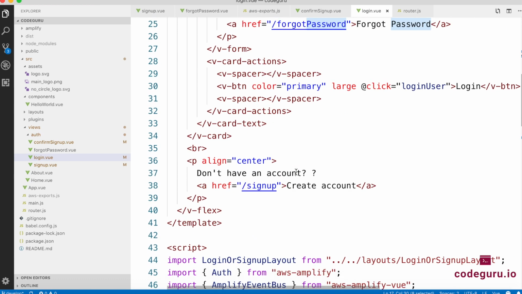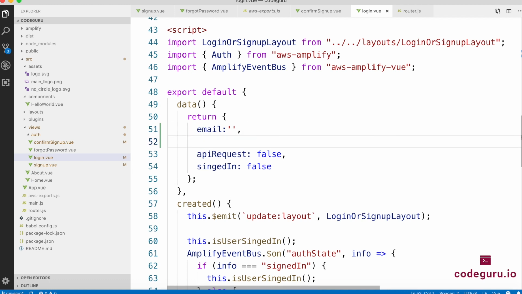That's the password which the user has entered. And we will create one more parameter over here as password. And I'll just keep that as an empty string for the time being.